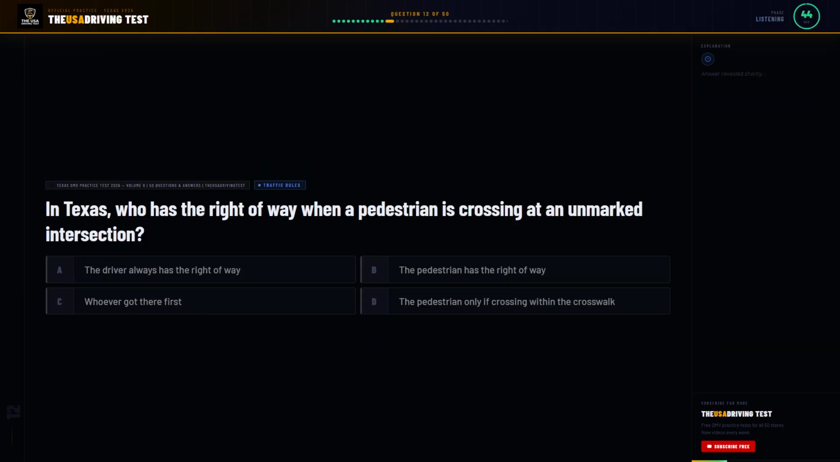In Texas, who has the right-of-way when a pedestrian is crossing at an unmarked intersection? Option A. The driver always has the right-of-way. Option B. The pedestrian has the right-of-way. Option C. Whoever got there first. Option D. The pedestrian only if crossing within the crosswalk.